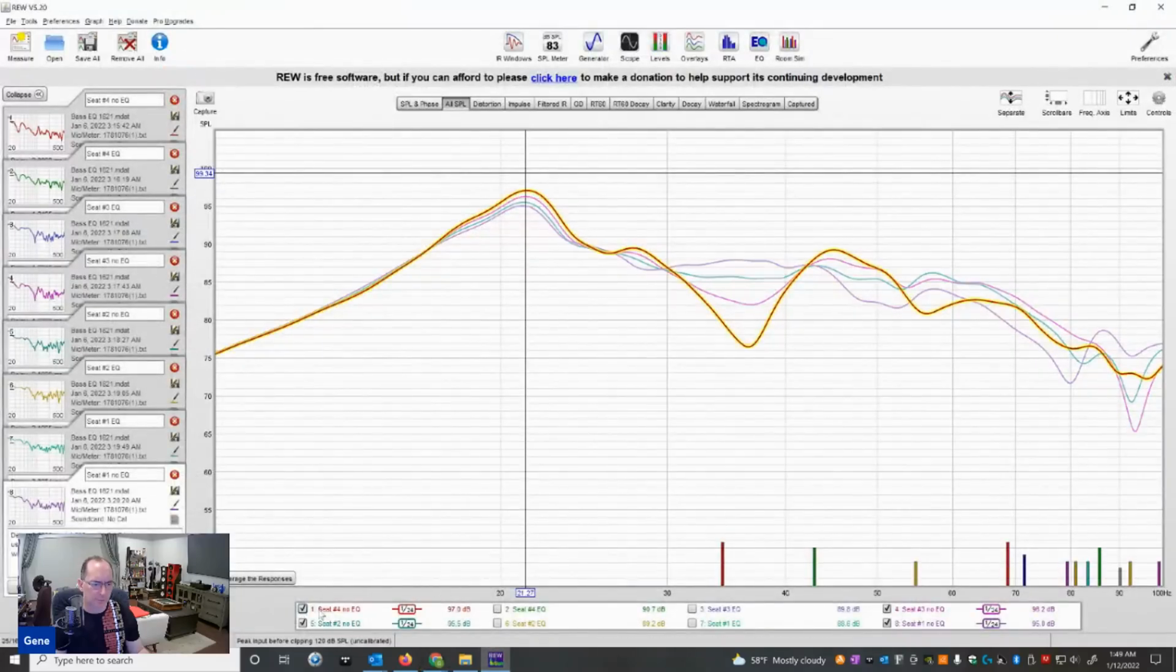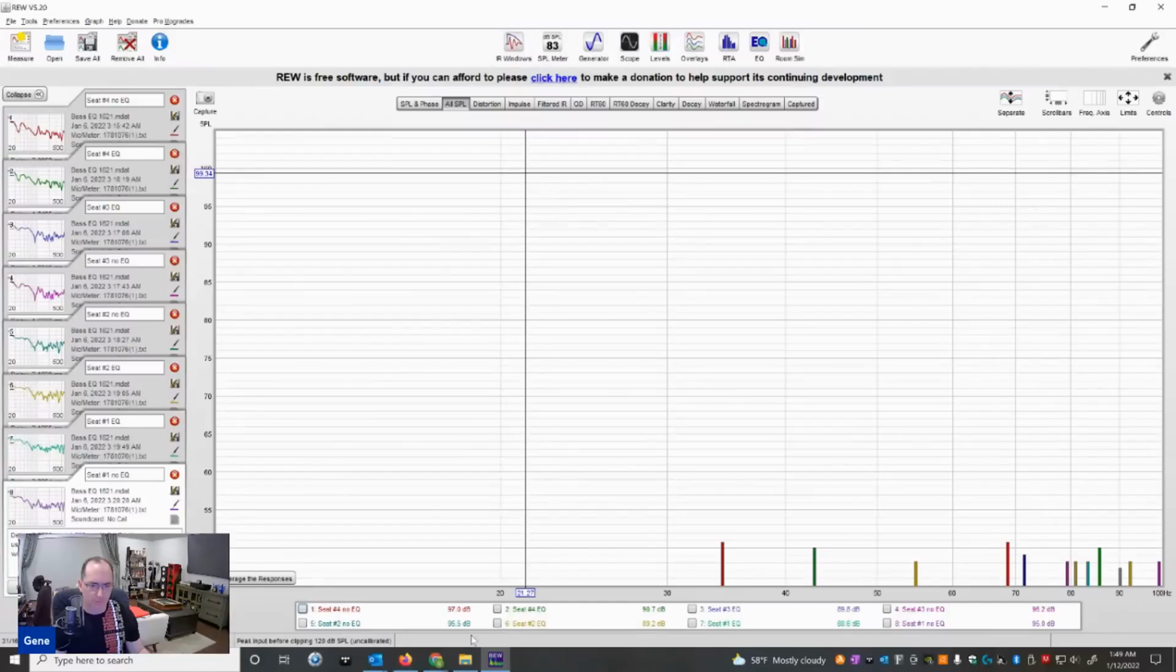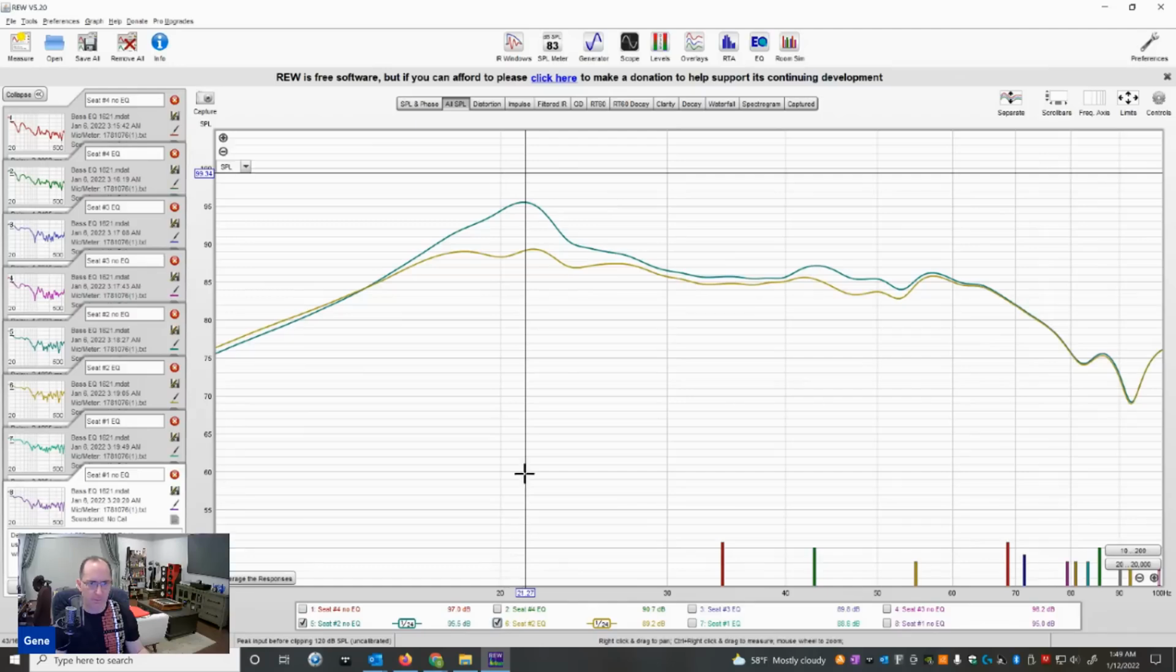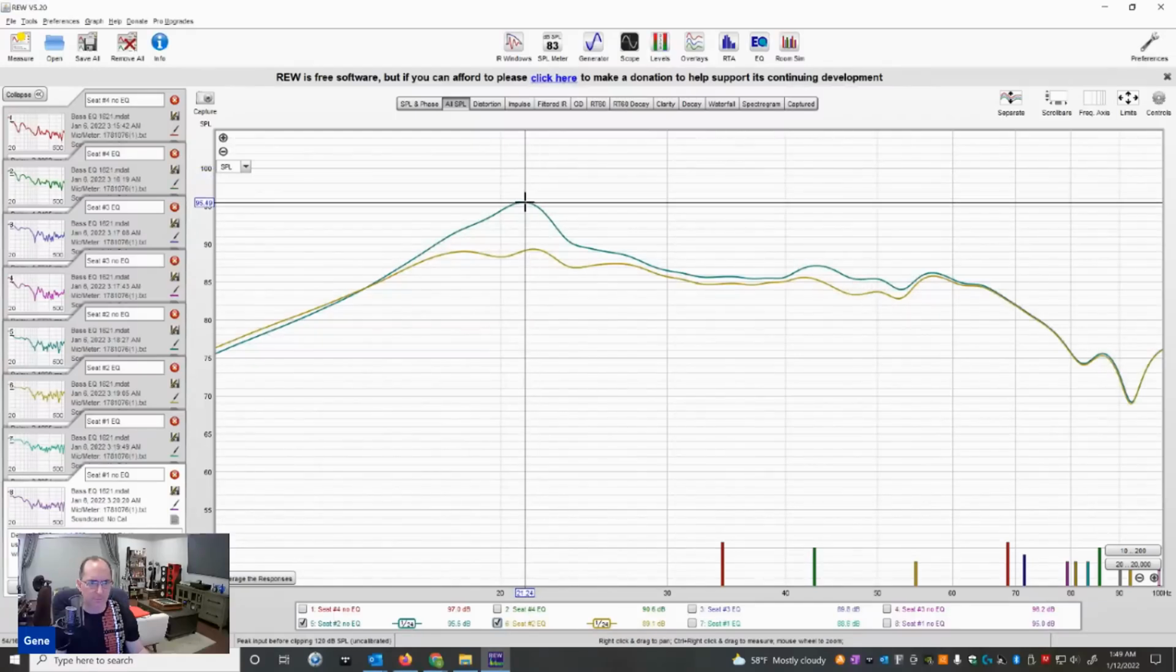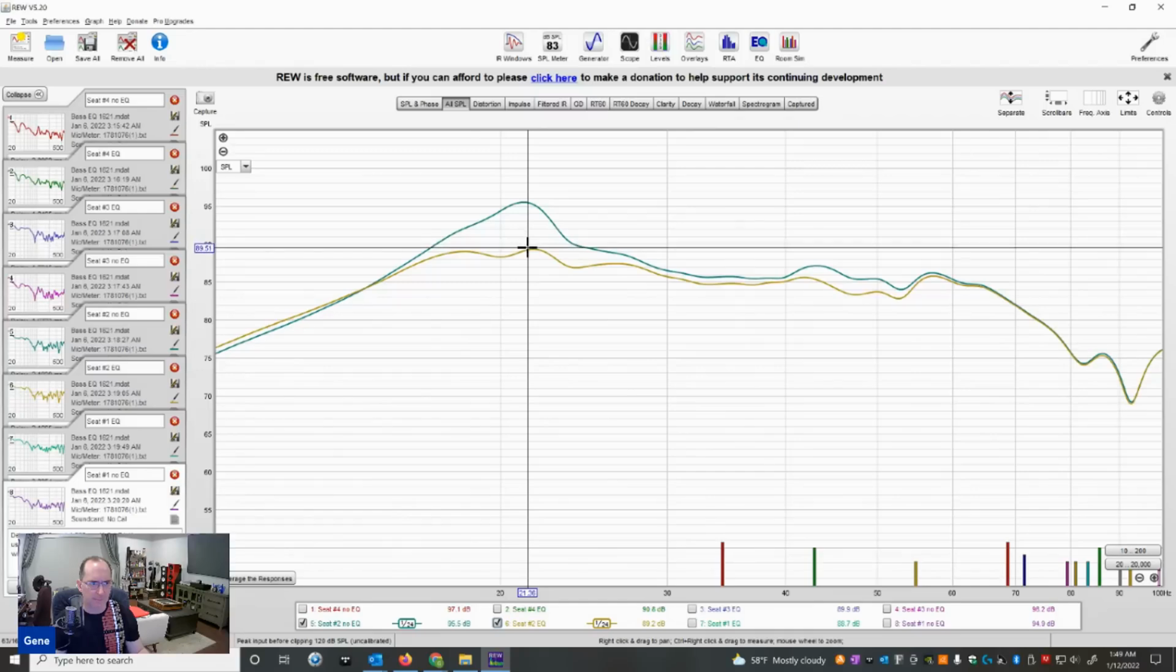So now I want to show you the results. Let's go back to seat 2, which is the MLP, no EQ, and now seat 2 EQ. Now I had some other filters engaged too, so you can see it flatten that out. But look at the difference now. We went from a 95 dB peak here and got that down to about 89 dB. So that was a significant increase in flatness here.